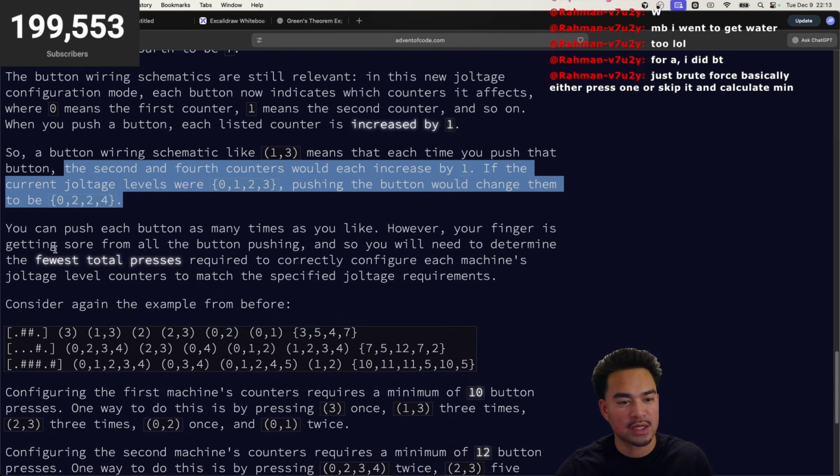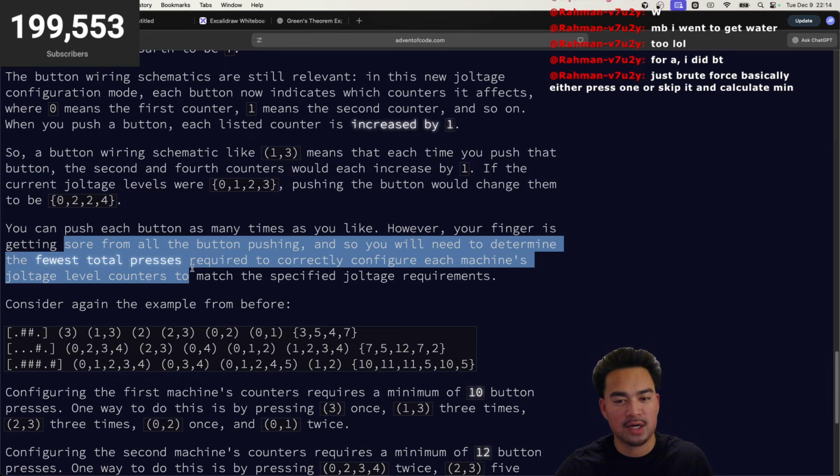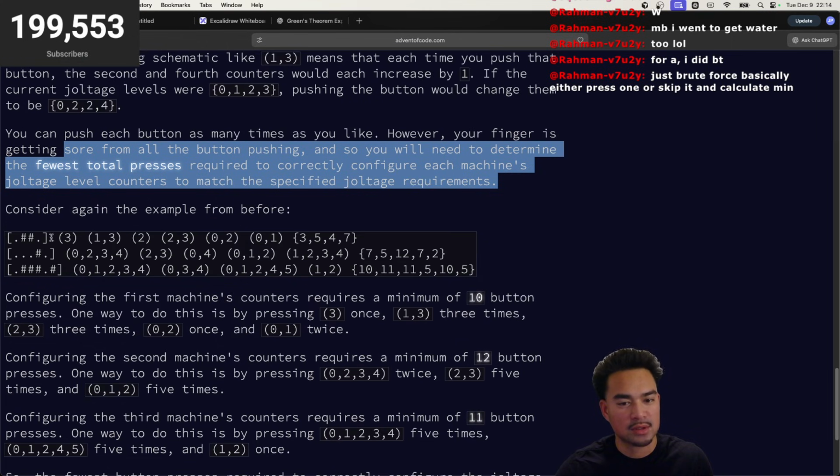However, your finger is getting sore from all the button pushing, and you'll need to determine the fewest total presses required to correctly configure each machine's joltage level counter to match the specified joltage requirement. Consider again from an example. Is it just a continuation of the same one from last time?